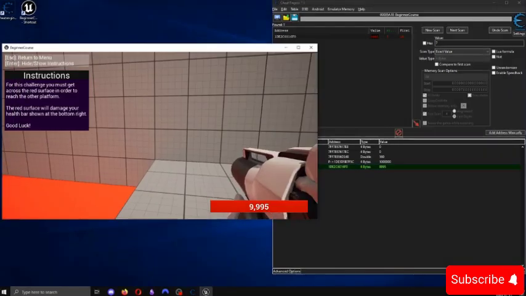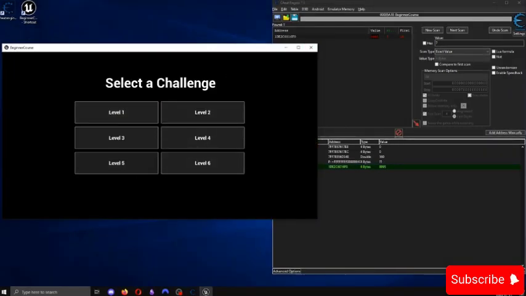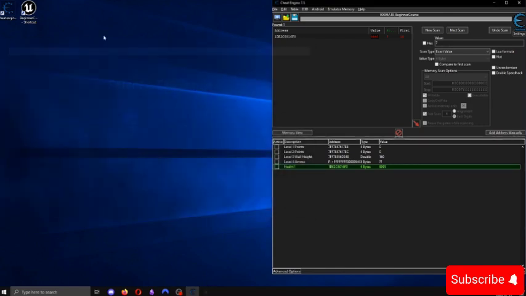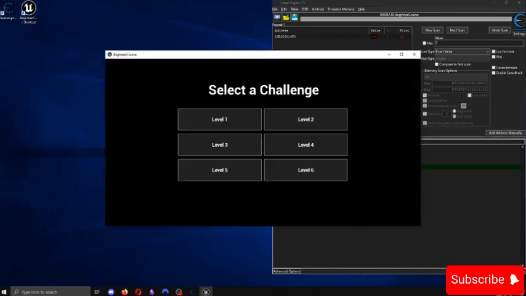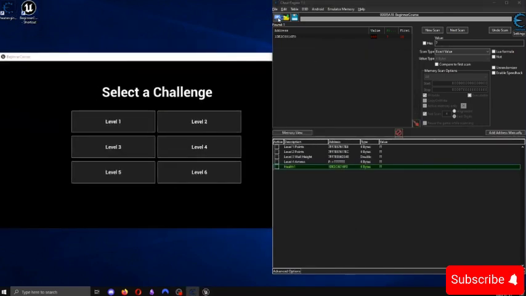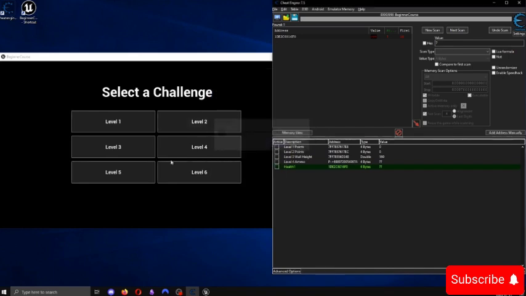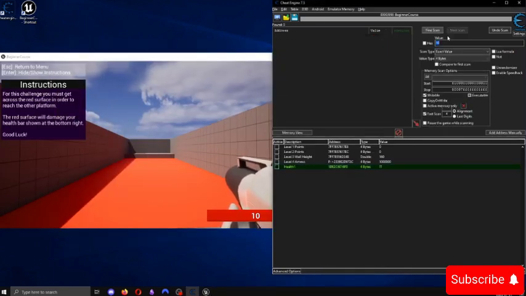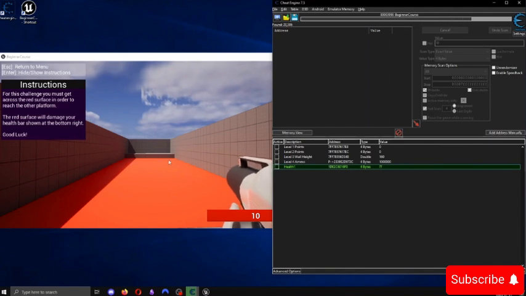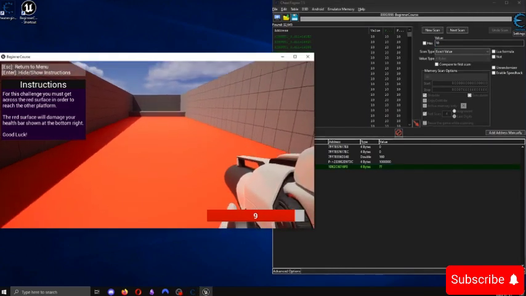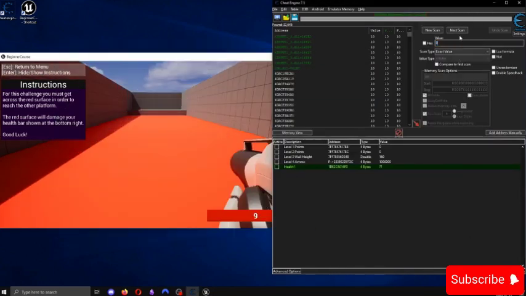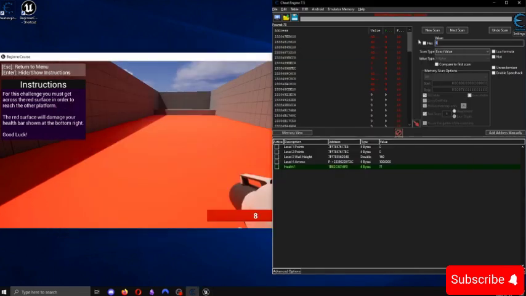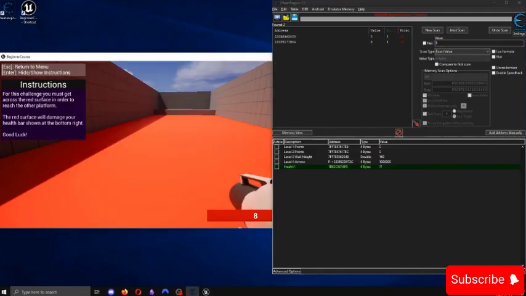Okay, so now that we have that, we can leave the level, come back if we want, or we can completely close the game. It's a little more robust. So let's do that. Click on this, on beginner course, say yes, go to level 5, and now let's do the same search. So 10, new scan, first scan. Okay, so 10, take some damage. Now we're at 9, next scan. We're at 8, next scan. And now we have 2.